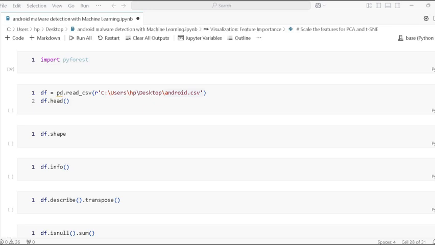Hello everyone. The next project is Android malware detection with machine learning. There, we first analyze the data, looking at various aspects like permission requests and network activities. First, you will use this import for PyForest.